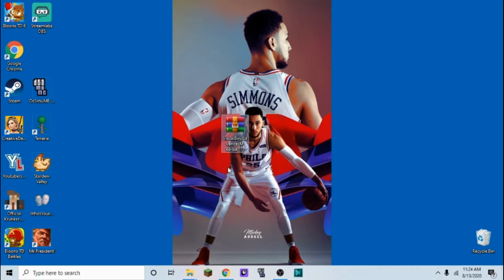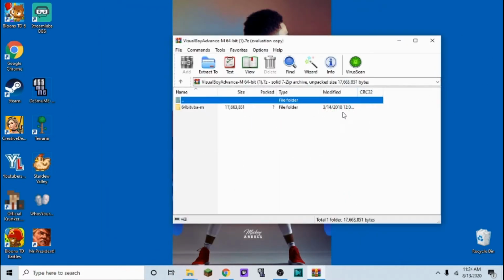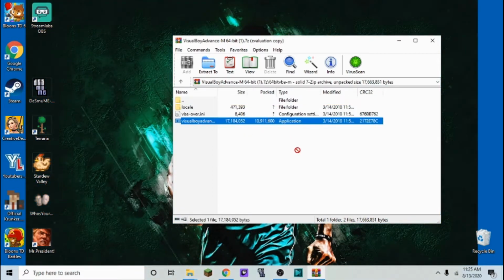Alright guys, we're back, and this is pretty much what it should look like. I have WinRAR. You guys don't have to have WinRAR, but I just have it. So what you want to do is just double click on the file. Click on the folder, and then click on application. It might be different.